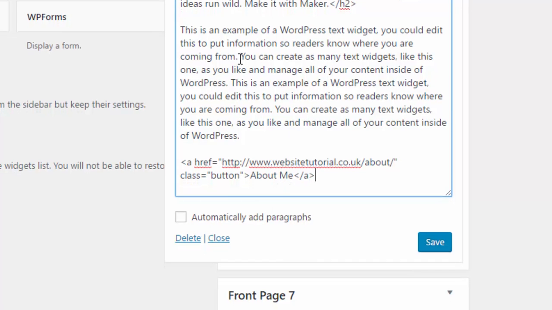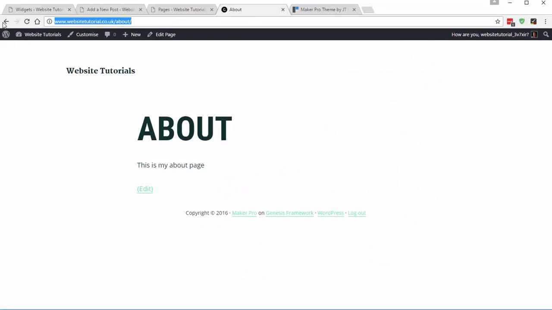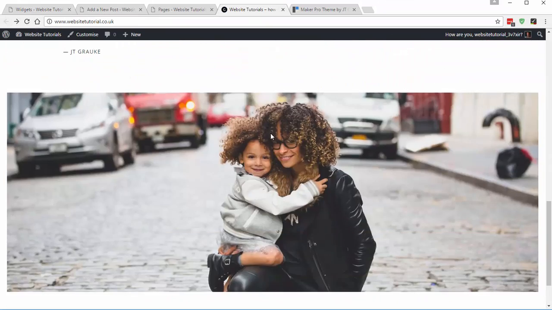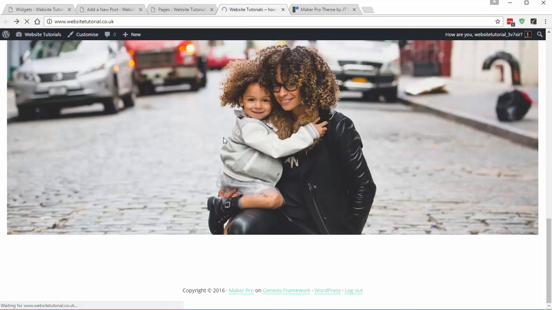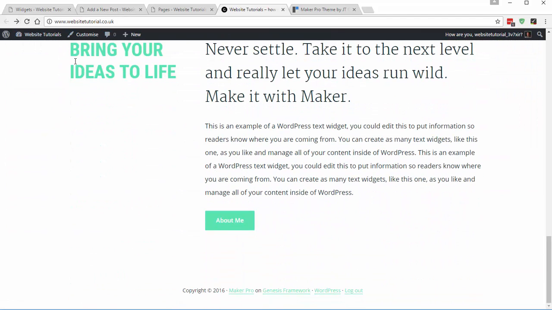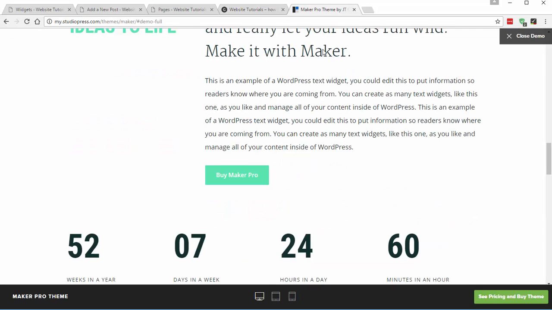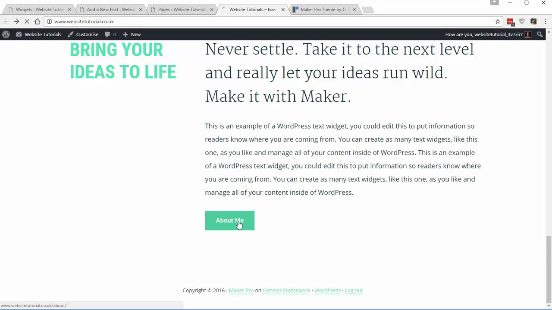Right, and this time, because we just have a plain bunch of text in here without any styling, we could put a paragraph tag around it, or you can just check this box here, automatically add paragraphs, and save. So if you go back to our home page, go down, and then refresh, there you go. Now we have this all laid out perfect, same as this. Of course our button says About Me. If I click it, it goes to my About page.